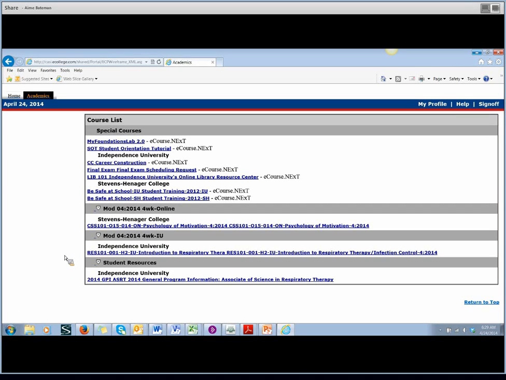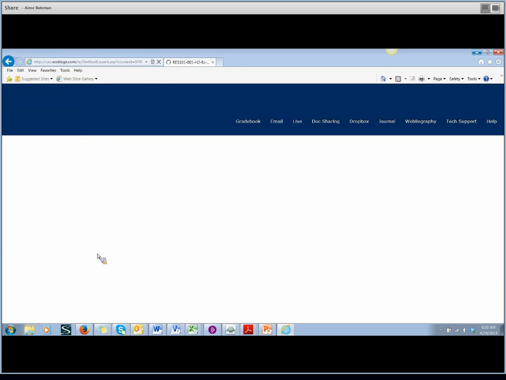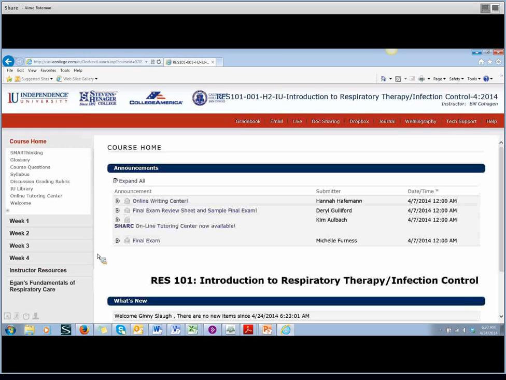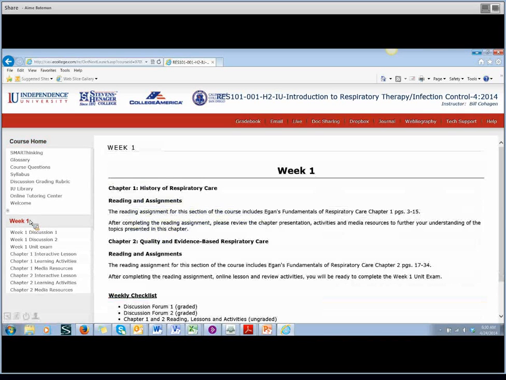If you don't see 2 classes, or the classes aren't these 2 classes, don't be alarmed. Let's go ahead and log into your Introduction to Respiratory Therapy class now. As you can see on the left-hand side, you have weeks 1 through 4. In order to complete the week you are working on, you'll click on it. You will need to complete the homework that is assigned.